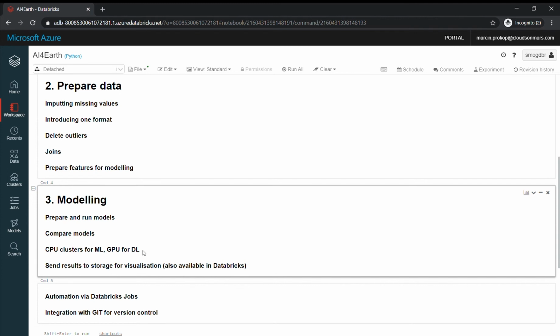Also, after we managed to do the modeling, we could visualize it, and that's in my opinion very important, because it's easier to see results on a chart than on a table, and Databricks has an inbuilt feature for visualization as well. If you need better or maybe wider visualization, I guess that you can send results to some storage and then connect storage to Power BI or something. But for most of the cases, Databricks is enough.